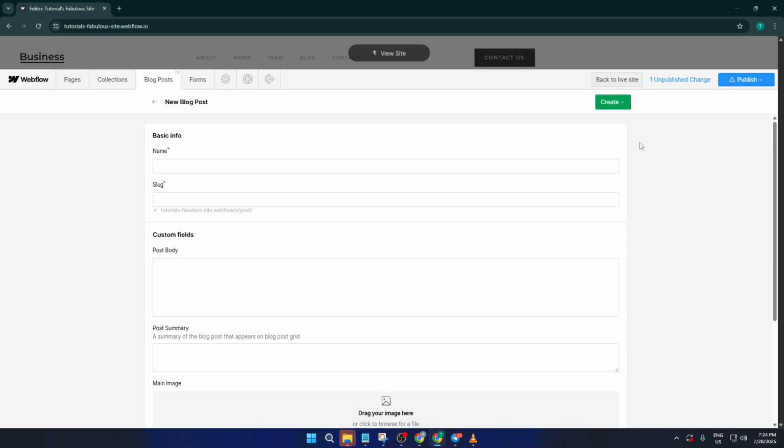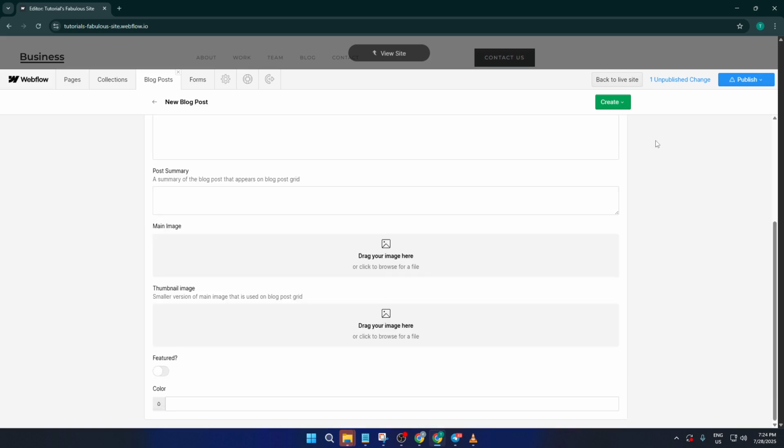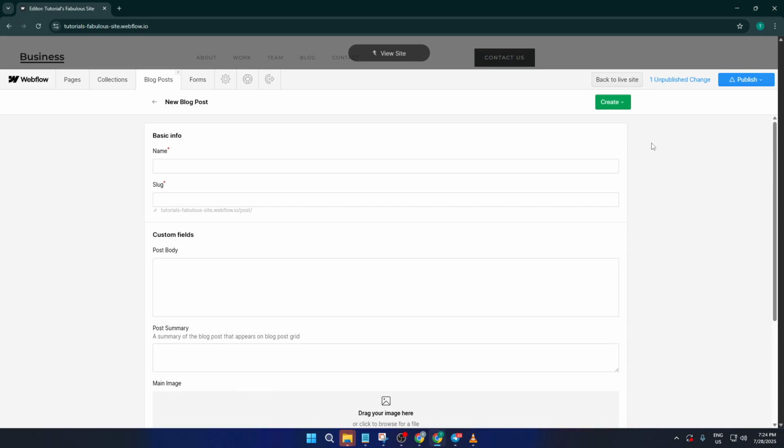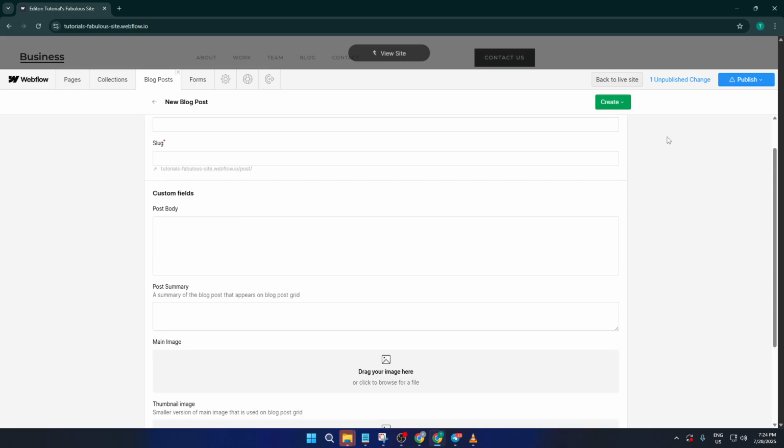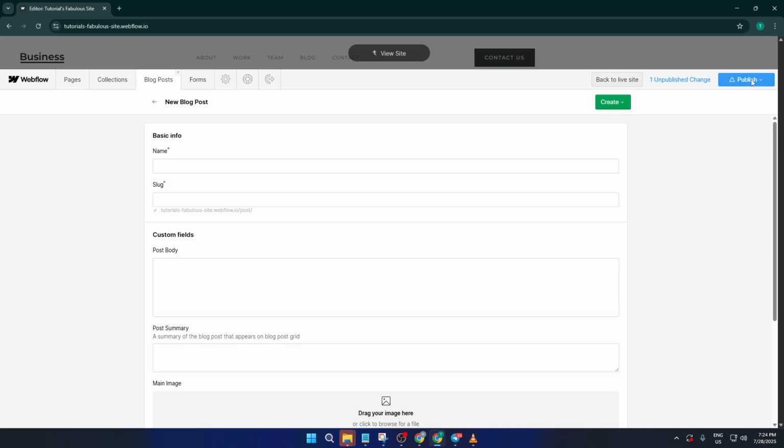If you get stuck, take a moment. It's totally normal to need a minute to plan your first post. Once you're happy with everything, and don't stress if it's not perfect, you can always come back and edit. Look for the Create or Publish button, often at the top right of this editing screen. Click that and Webflow will save your post and make it live on your blog right away.